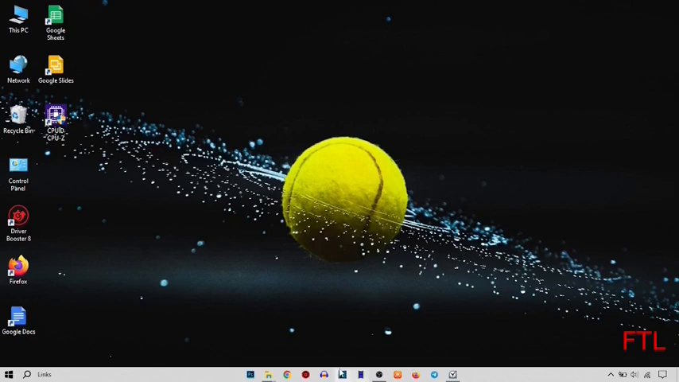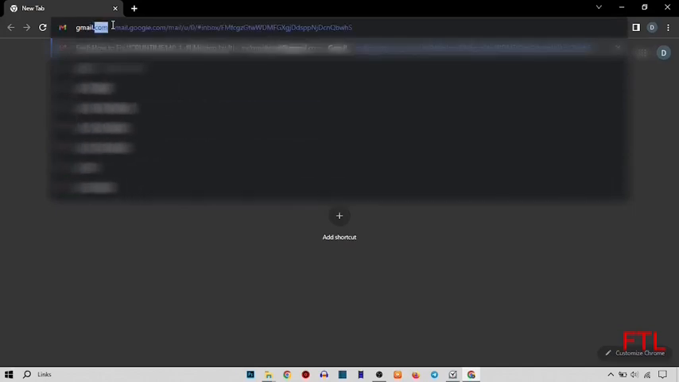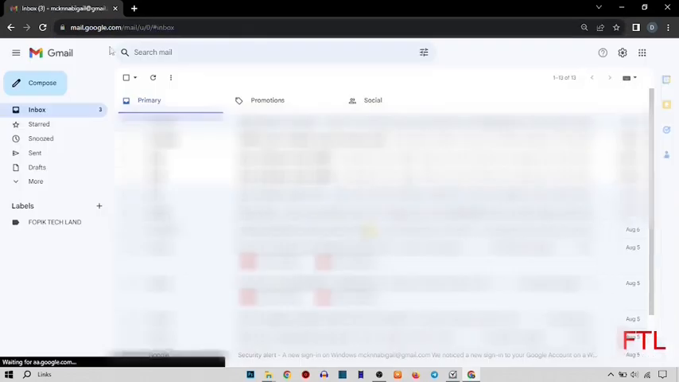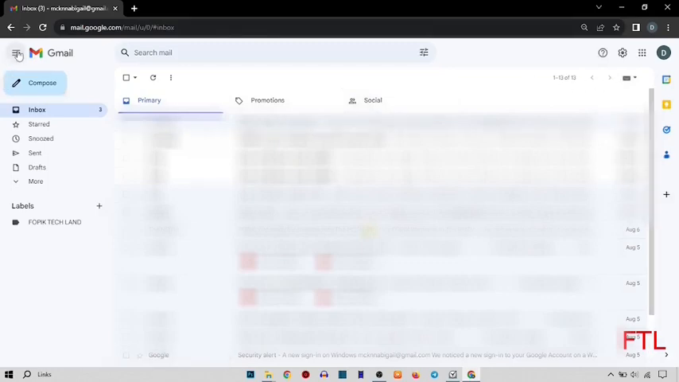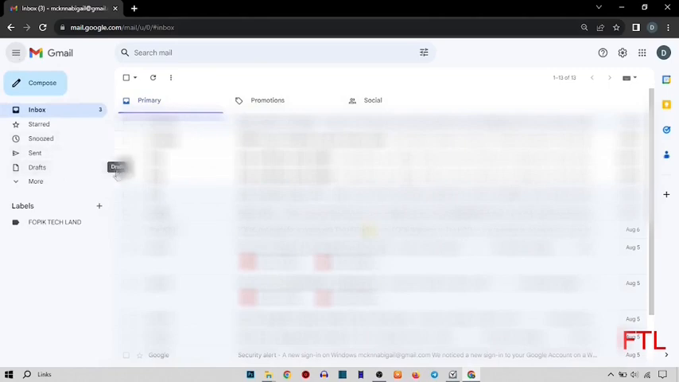So first of all, you open your Google browser. When you open your Google browser, you open your Gmail account. When you open your Gmail account, on the top left side you see these three lines. Click on these three lines. When you click on these three lines, this type of small box appears in front of you.